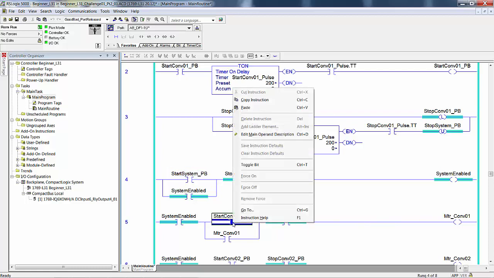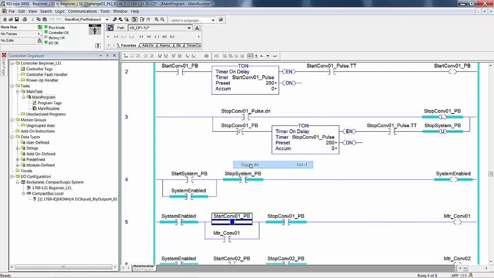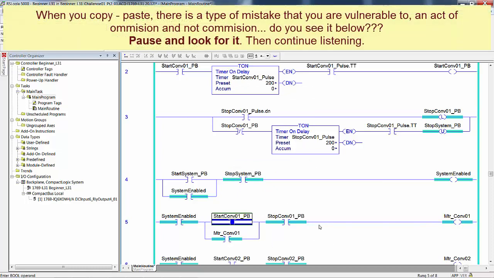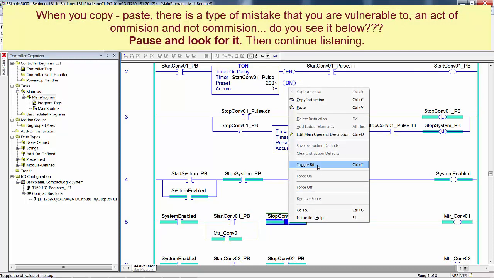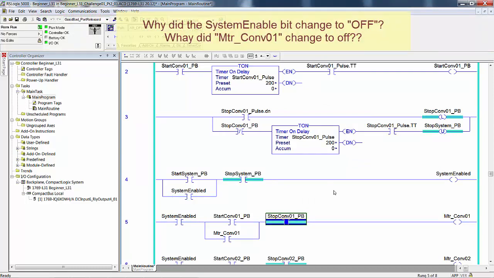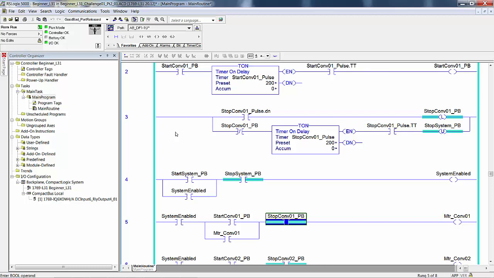So I'm going to hit the start conveyor 1 push button, toggle bit, and you see it's on then back off, but it leaves the conveyor running. This is the stop push button. Toggle that off, and it comes back on, and it's ready to start again. So that demonstrates that this code works. These 2 rungs are just for conveyor 1 start and stop push buttons. So we have to duplicate this 2 more times.